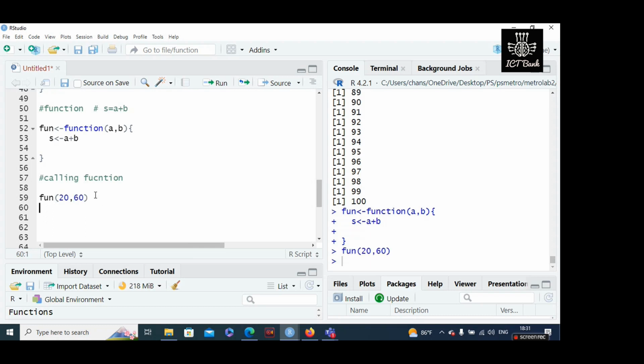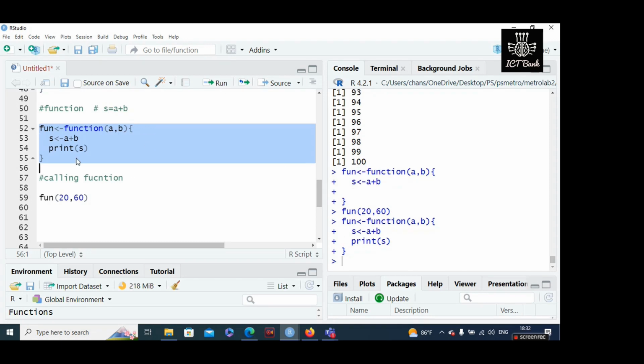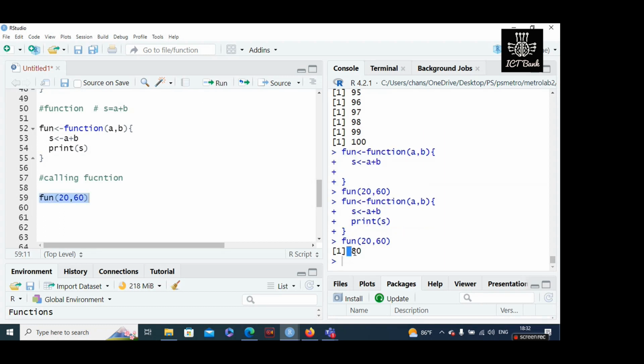Then let me run this one. Now it works, but it doesn't show the value. Why? What's the mistake? I need to print this s inside this function. I haven't used a print statement. We have to use a print statement to print this value. Then again implement the function. If you edit the function, you need to run that again and call it again. Then it will display the answer 80. 20 plus 60, its answer is 80.